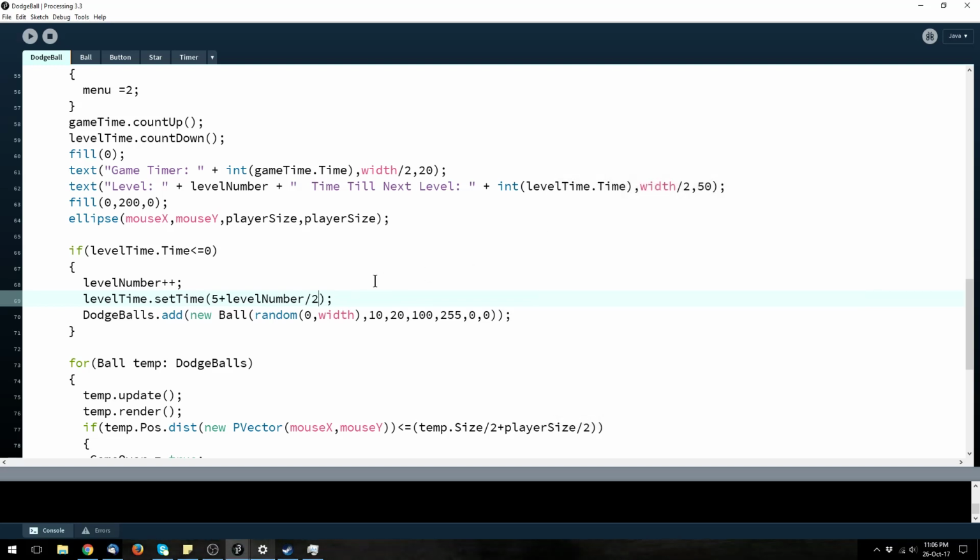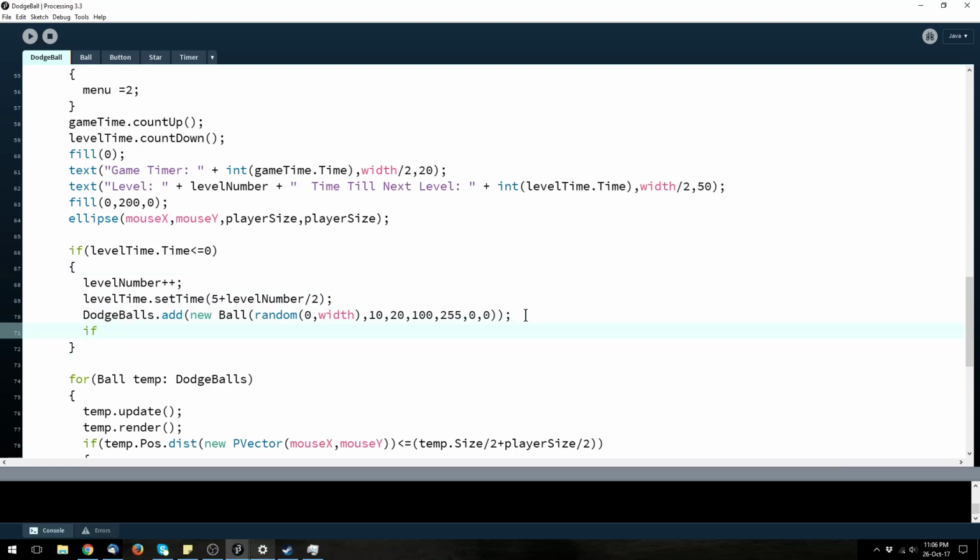Bang. Alright, so if they do get to level 10, we want to make it really challenging for them. So when we hit level 10, we're going to add a second ball each time. Underneath the ball that we are adding, inside our level timer, we're going to go another if statement. We're going to go if level number is greater than or equal to 10.